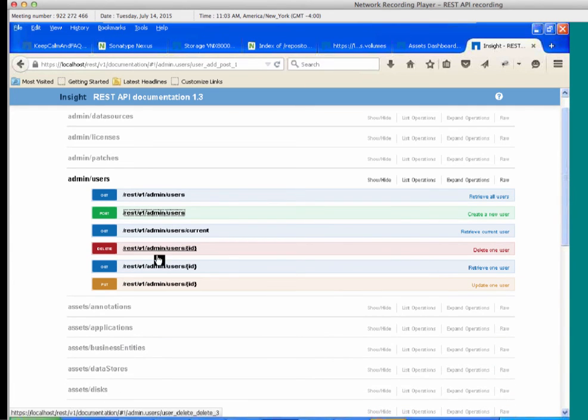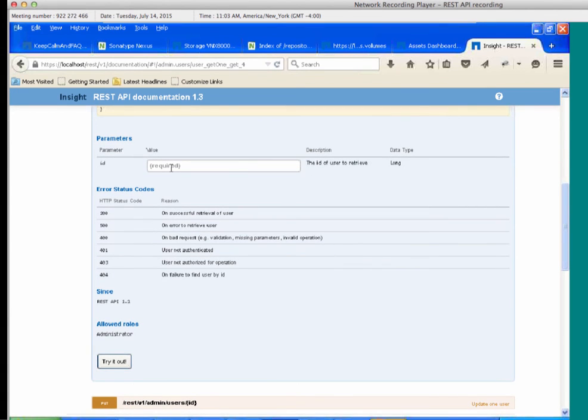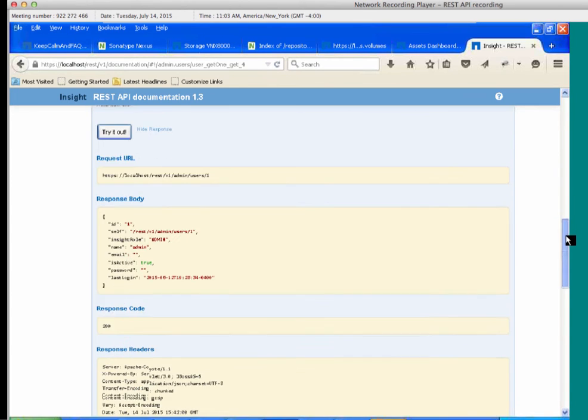If you do, say, a GET on this, and now look, there's something in curly braces, ID, which is again documented. Look at this, it's required, and that means the ID of the user to retrieve. So I don't know if there's user one, let's try it. I tried to get user one, and there's my user one.